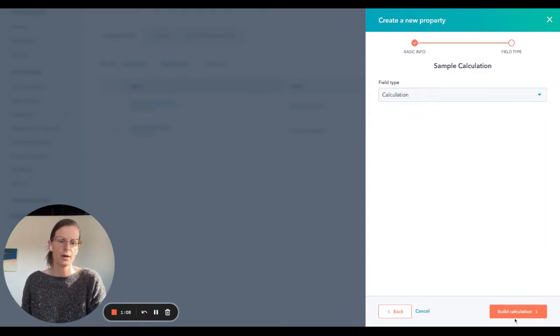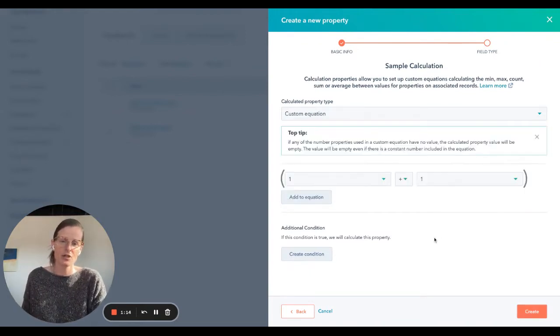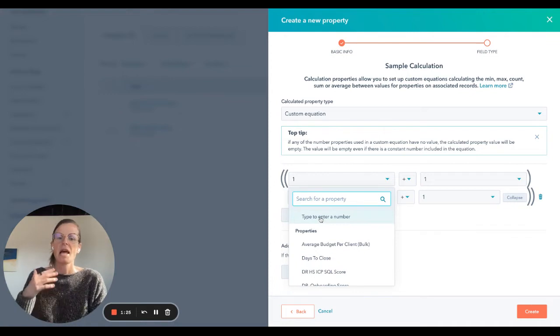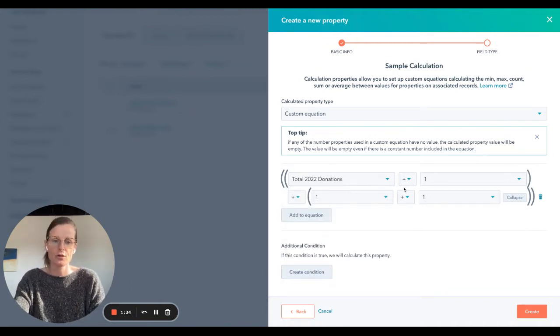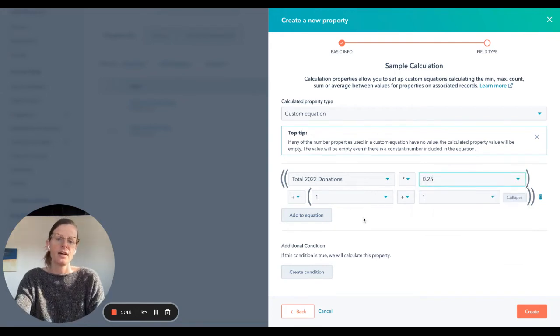We're going to choose a calculation property, and let's take a look at what you can do. Number one, we can build custom calculations, right? We can go this plus this, and then times this plus that. We can do all of these things, and we can either type in numbers or choose any property that has a numeric value, and we can do a combination of these. So for example, let's say we want to take your 2022 donations, and I want you to donate 25% more. To get that amount, I'd go times 0.025, and then I'd get a number for what 25% of your total donations would be, and I could personalize with that. So that gives us the donation example.